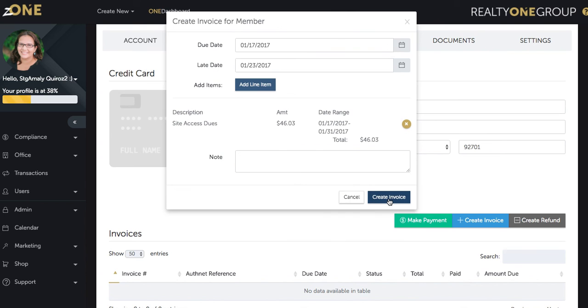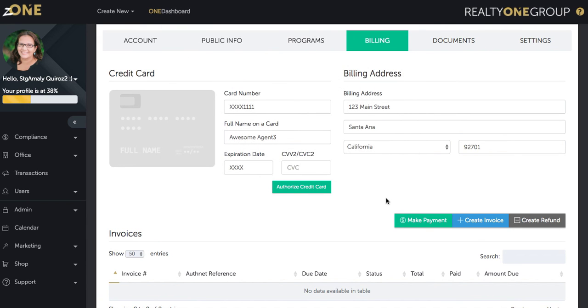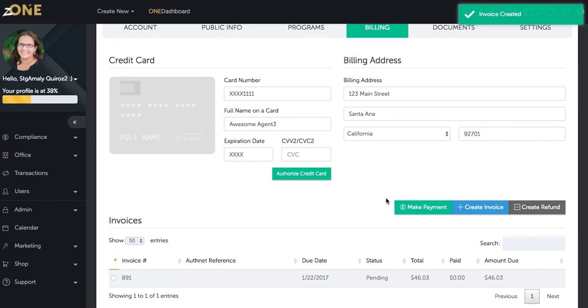From here, you would select Create Invoice. And you'll notice that the system now generates an invoice number, gives you some details about the due date, and the status as pending. Now, in order to make a payment, you do have to go through the process of waiting until that invoice is marked as open.